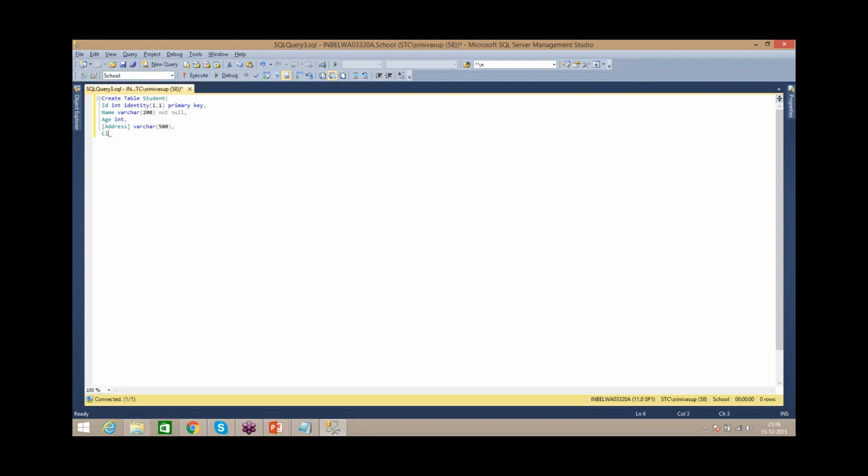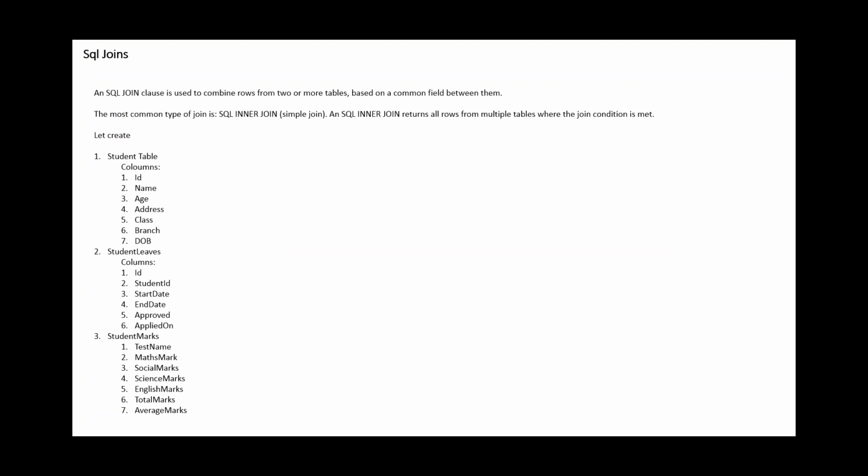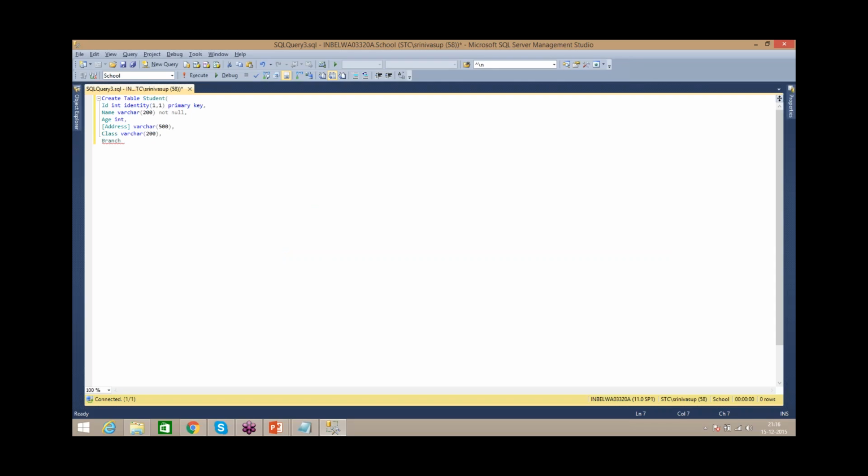Okay, and then class, that is again varchar some 200, and then branch. Okay, why do we need branch? It is a school database, so not required. And then the student date of birth, this is datetime field for me, and this shouldn't be null, not null.